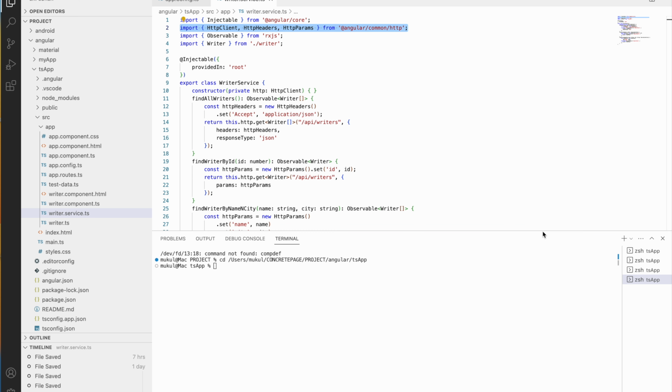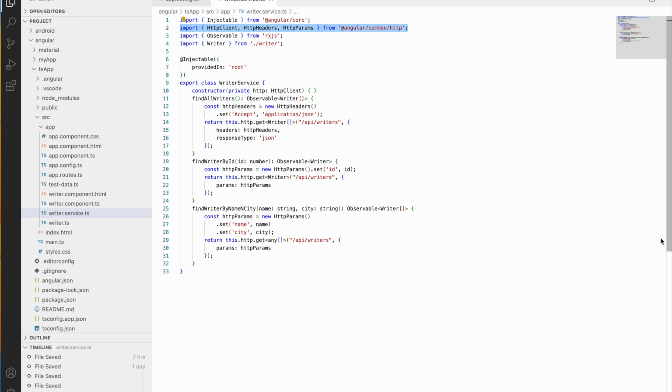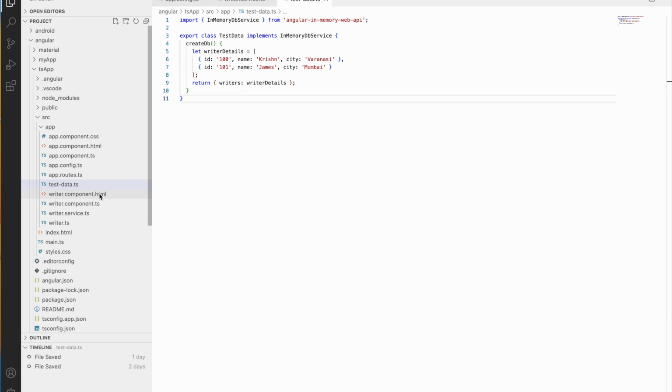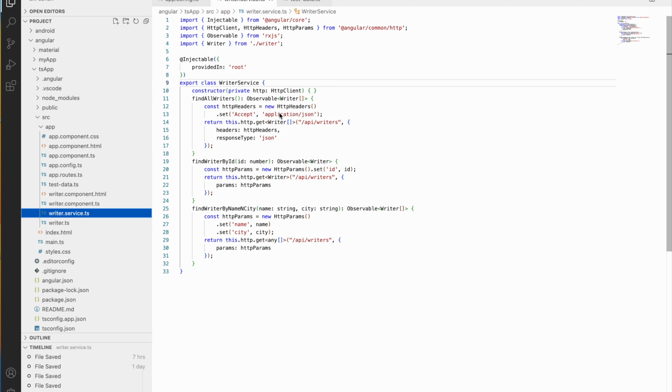Now I will create some methods to perform HTTP operations. Look here. This is the first method, in which I am getting all the writers. Suppose I have data like this, writers. There are two writers basically. So the first method is get all writers.